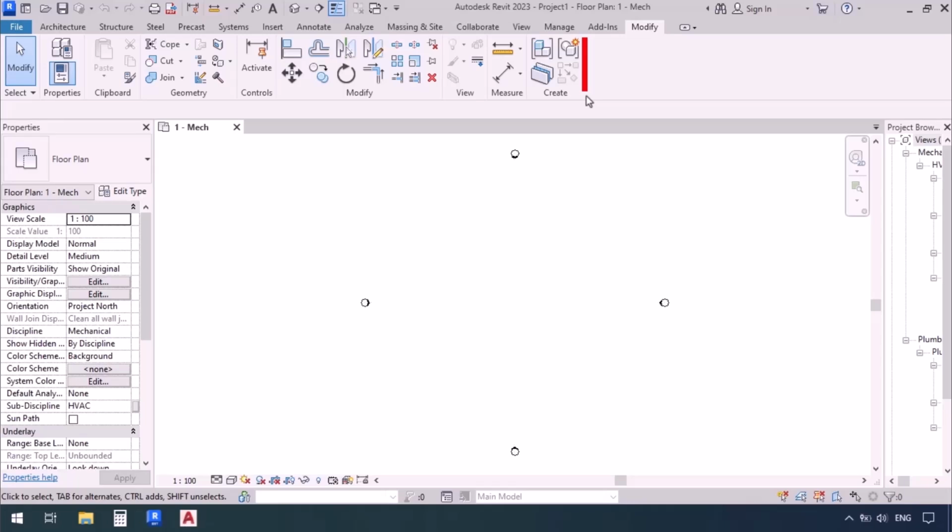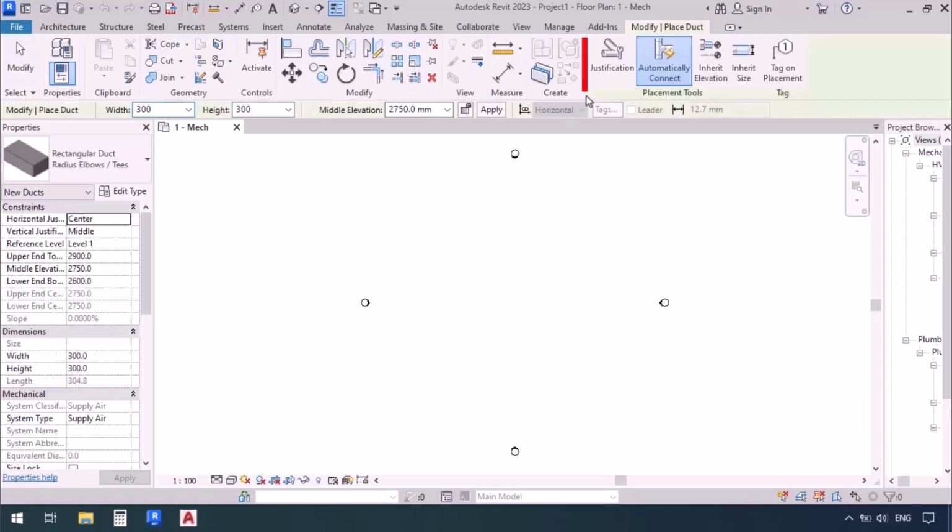For example, I'm going to click on the Duct shortcut, and we will also be talking about the shortcuts later on. And then we will see that besides the Create panel, a new panel will be added called Placement Tools, which are some tools that are needed to draw the duct. So as you can see, the default Modify name has been changed to Modify Place Duct. So this tab specifically is considered a contextual tab.